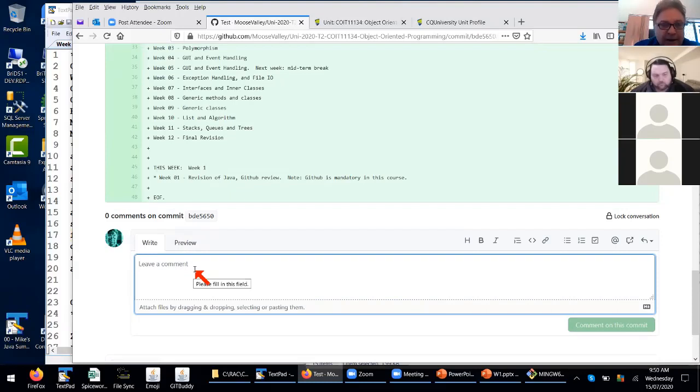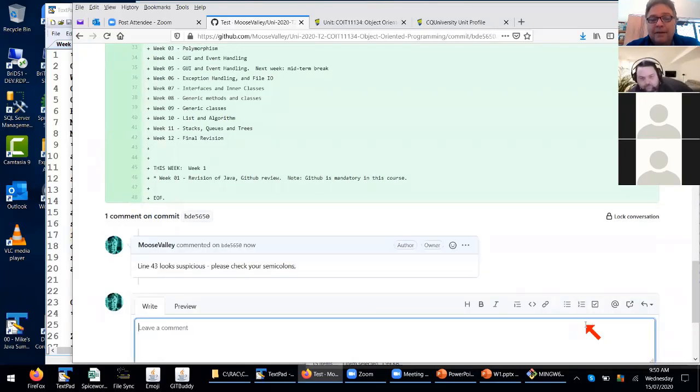So I could type, line 43 looks suspicious, please check your semicolons or whatever. So that's what the lecturer could do when you need help. They could just comment in here. You could come here and see what they've suggested. So that's a good way to work as well. Just about everything can be done in GitHub.